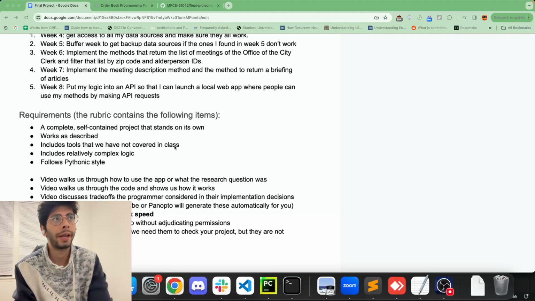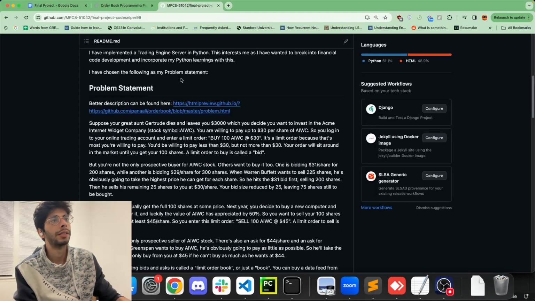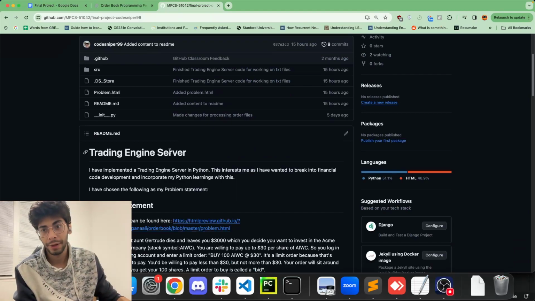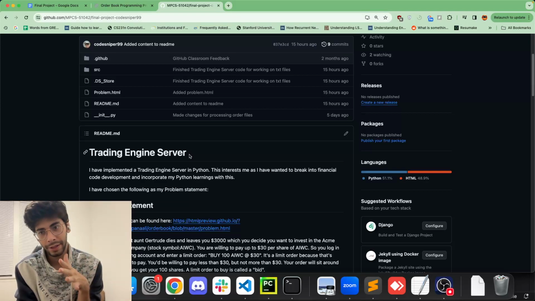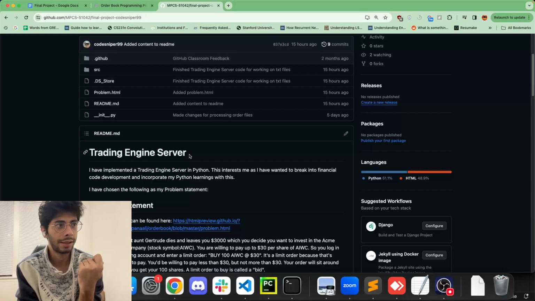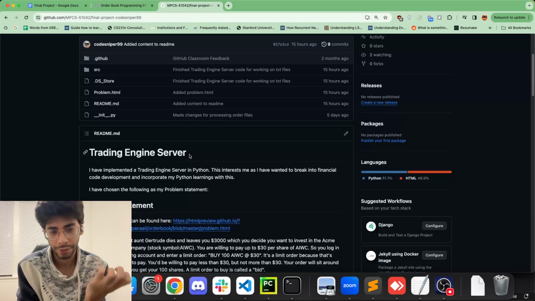What I set out to develop was a trading engine server, which started out as a trading engine server, but then I morphed it into an order book implementation. What's interesting about an order book implementation, and why I chose this, is that first, I've been interested in financial code development. So this was one of the first projects I wanted to develop, especially using Python, because I wanted to try out threading in Python. Not that I use a lot of threading over here, but I do touch it.